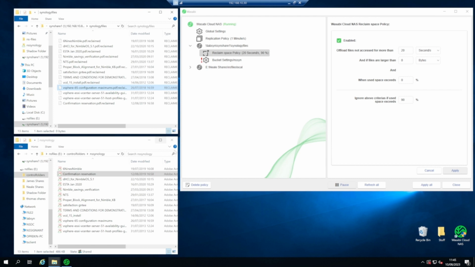So hopefully that gave you a good example of the two ways that you can set up synchronization and recall the file. So either locally or using a share, and the difference being, if it's a share, we need this control folder to be able to recall the files back.